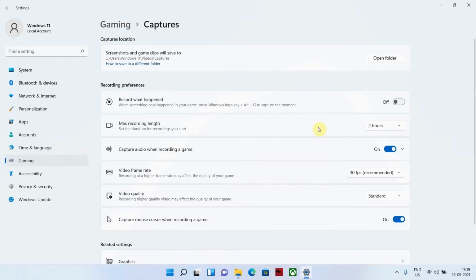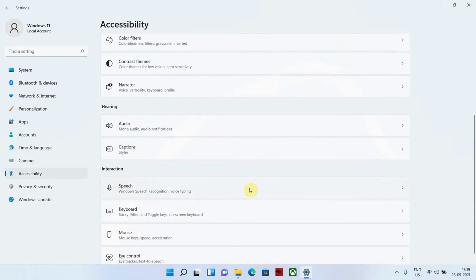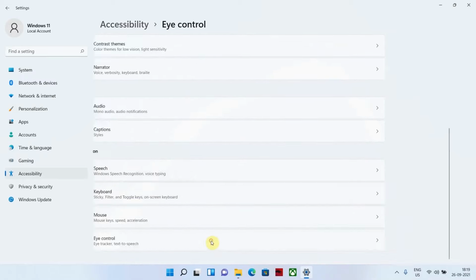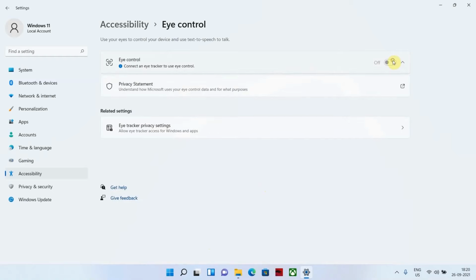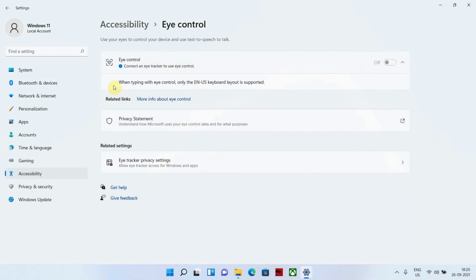So accessibility: text size, visual effects, text cursor, magnifier, color filter, narrator. Yeah, eye control, eye tracker. Ooh. While tapping with eye control, only ES/US is supported. Nice. Let's see what it's saying, because I can't see any option to enable it. Okay, I think some accessories need to be made available.